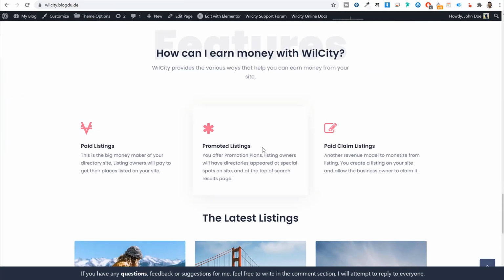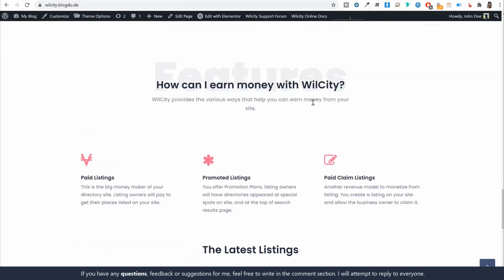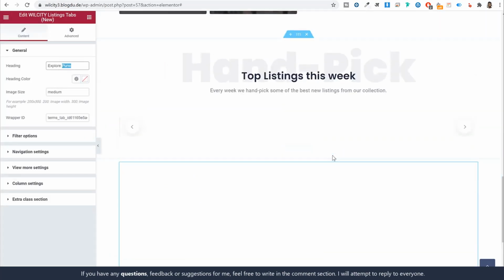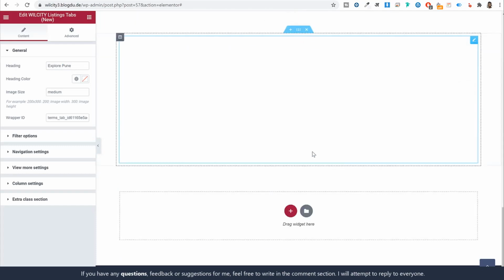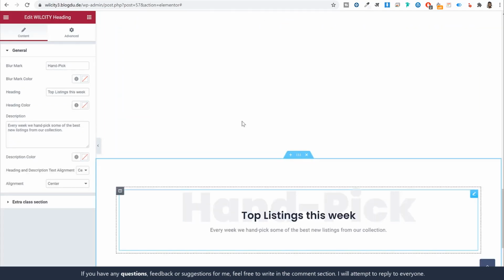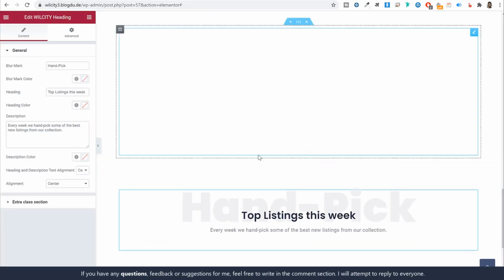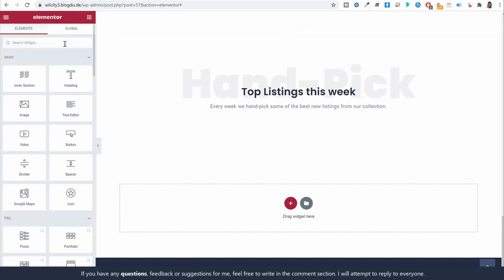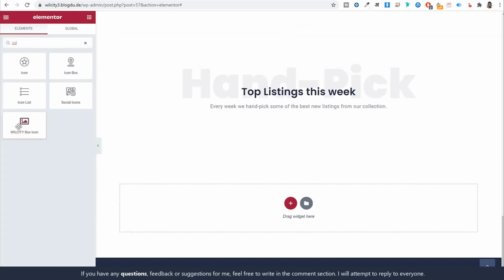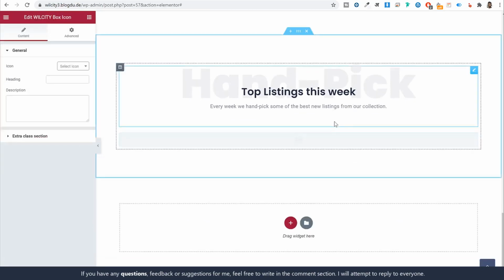And finally, at the bottom, we have this thing as well. Now, this is also very similar. So for this also, first we'll copy this heading because we need this heading, paste it over here. And below this heading, now we have to add this thing. This is icon box. So for this, if you come back to this elements and search for icon box, you will see Will City box icon, drag and drop it over here.